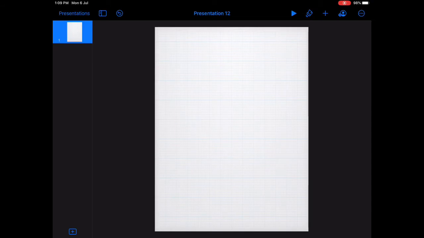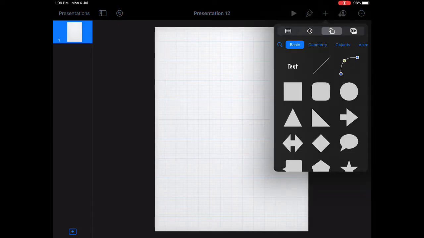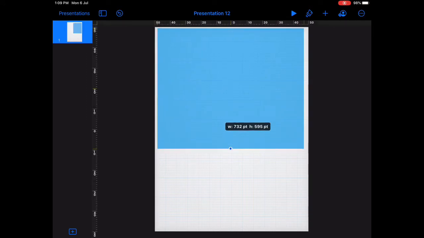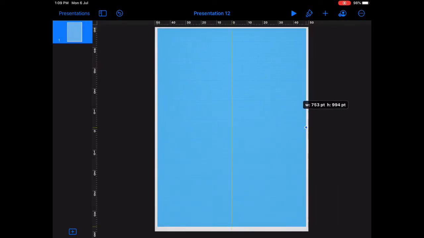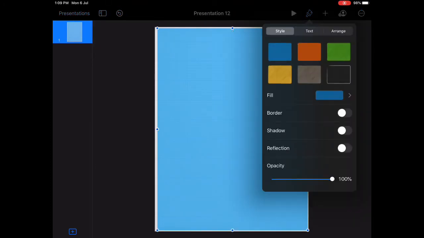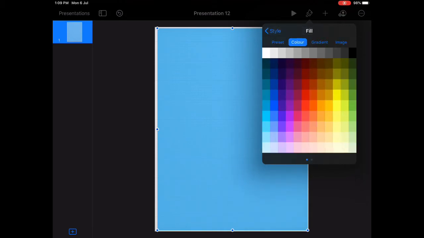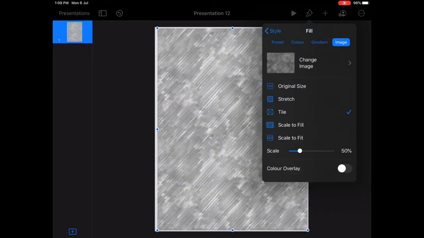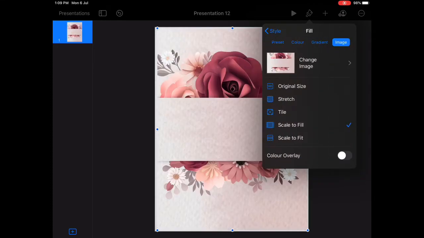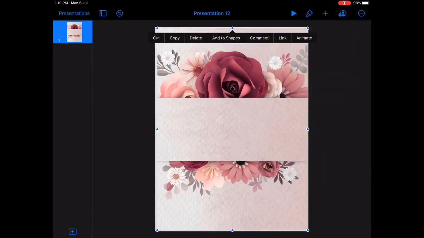Then you can go to add some new shape. This will not be the front page, we'll add another image. For that, just add a square from basic shapes, and after that tap the brush icon. In that tap the style icon. In that you have the fill option. In that fill option we have preset, color, gradient and image. So I am clicking image and I am going to take an image. I have already selected the image. Okay, this will be my front page.